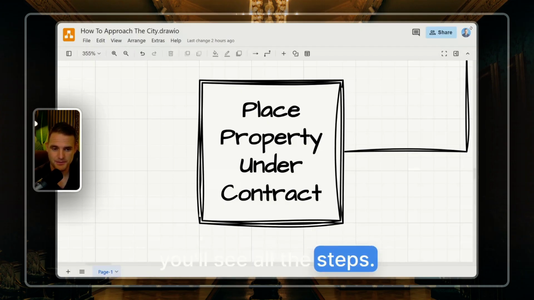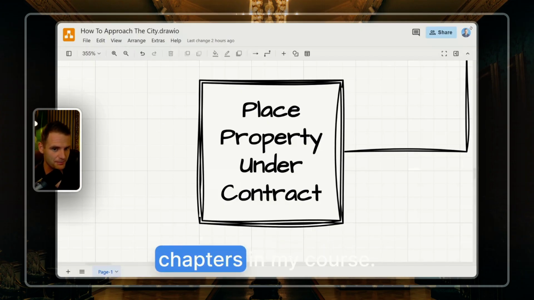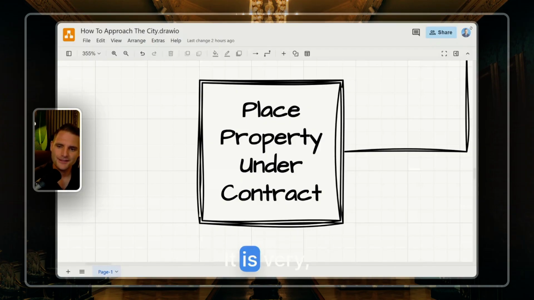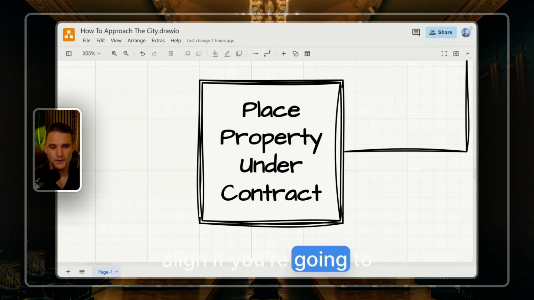I mean, you'll see all the steps. There's lots of steps here. You probably see all the chapters in my course. It is very, very meticulous. A lot of steps, a lot of different variables could happen. A lot of things that have to happen, a lot of things that have to align if you're going to rezone a property. And I'm making it sound a lot more complicated than you think it may be, but truthfully, if you miss any of these steps, it could be a disaster and it could be a big loss.